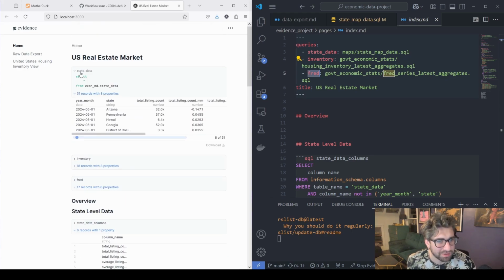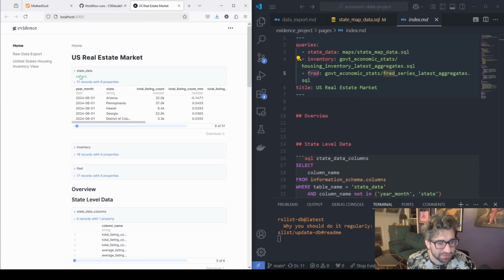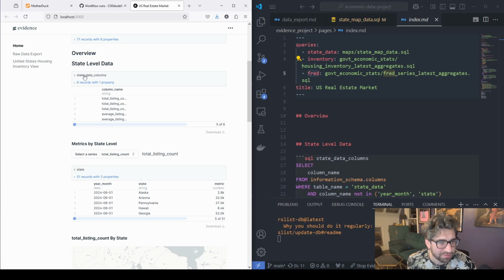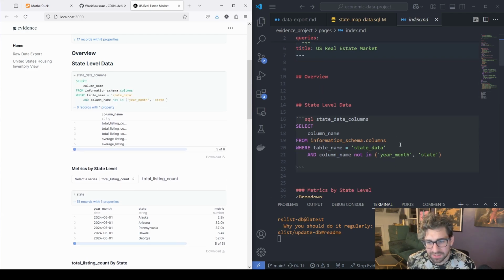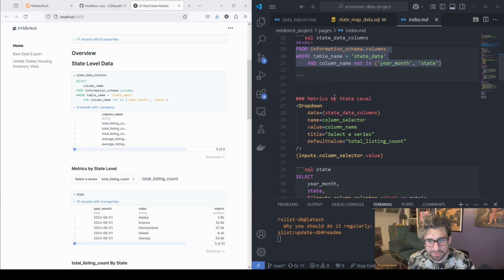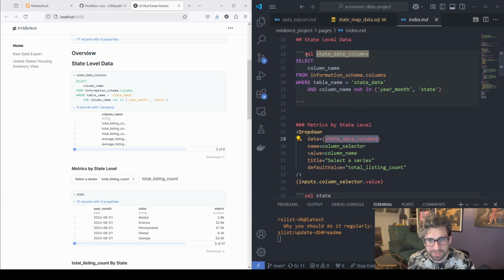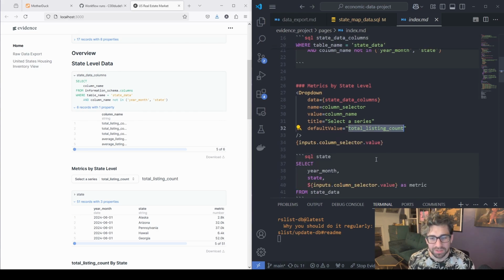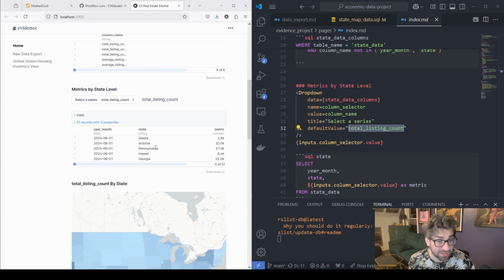Yeah, so we have our state data inventory and then our FRED data. And for the state data, I want all the different columns here because I'm going to put those in a drop-down list that the user can select. And that's what we're doing here. To reference a query, you do that like so with these curly braces. Then I set a default value so the map will render, and I'm printing that default value here just because.